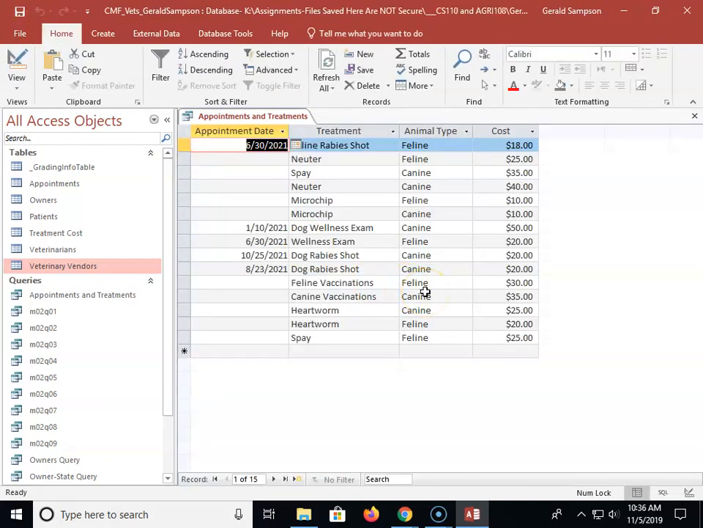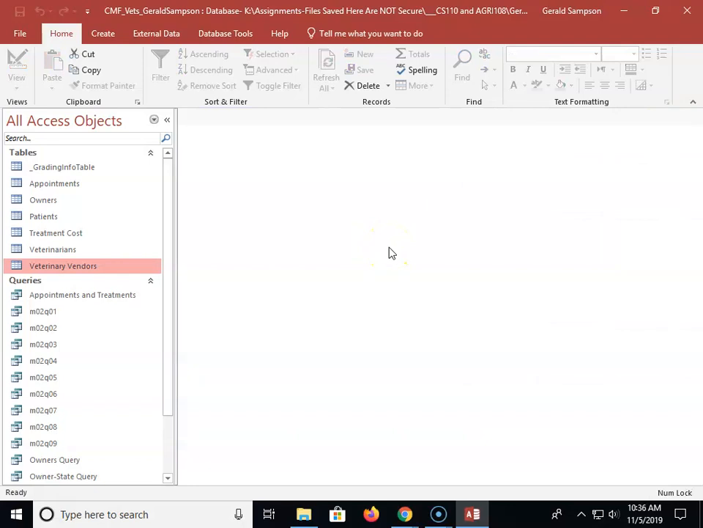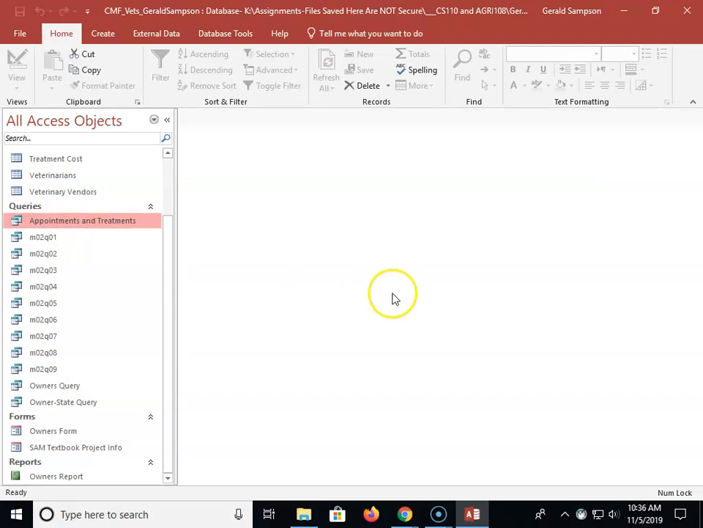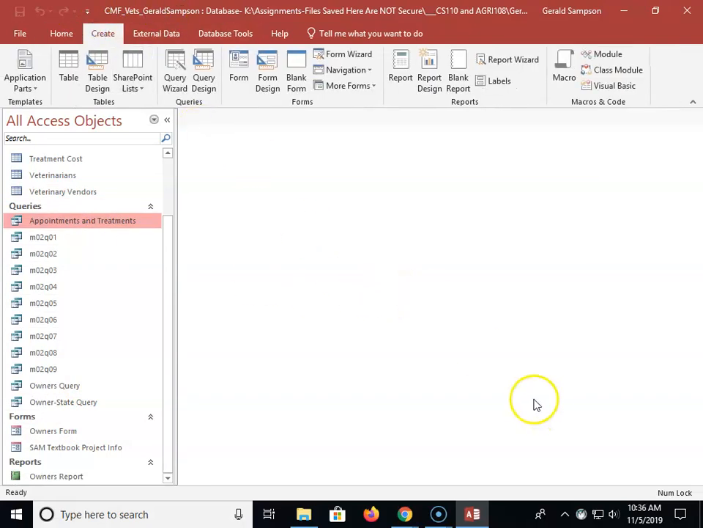Once again, mine looks like the book. So click the Save button on the quick access bar to save the changes. So go up here and hit the Save, and close that. Now to create a report. Open the navigation pane. I have navigation pane open. Select appointments and treatment queries, click Create on the ribbon, click the Report Wizard button.